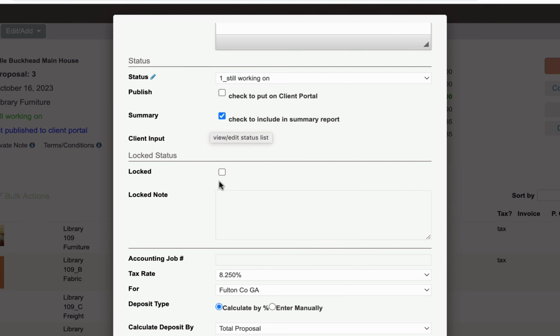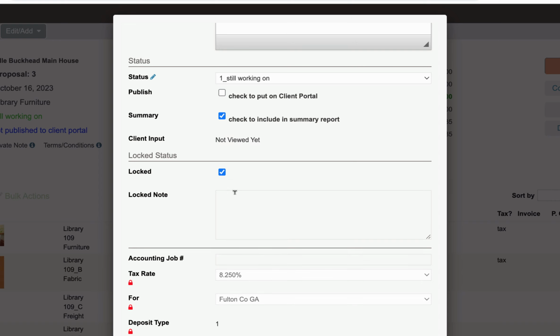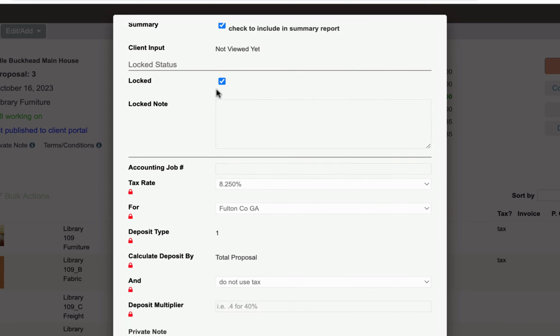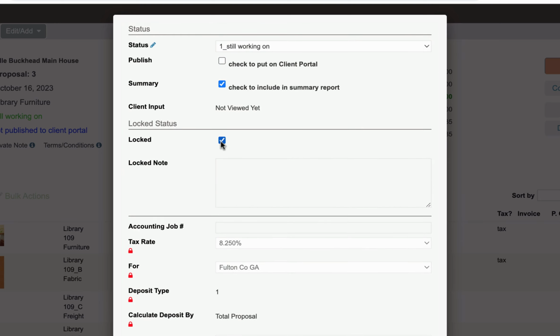We can also check to lock this proposal. And now if you lock the proposal, that means that users are not going to be able to do things to alter that proposal until they unlock it. And you can put a note in there as well.